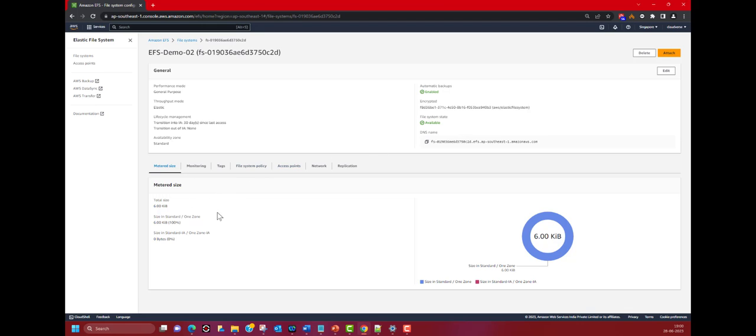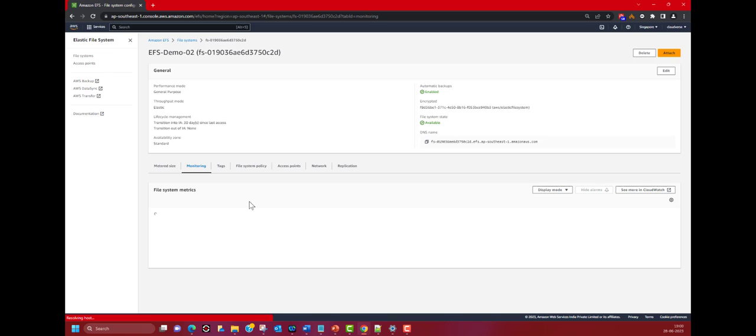As I said, there is no need of pre-provisioning. If you realized, I did not put a size to my file storage system. It started with the minimum possible 6 KB. You can see in the dashboard here. The amount of data will keep on increasing the moment we keep on adding files to it, right? Here you can monitor all the requests.